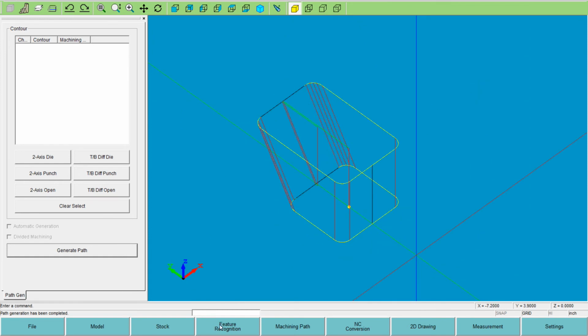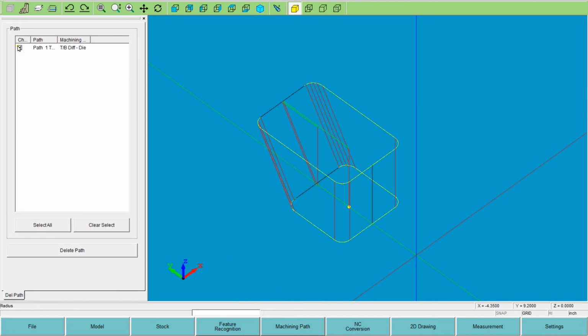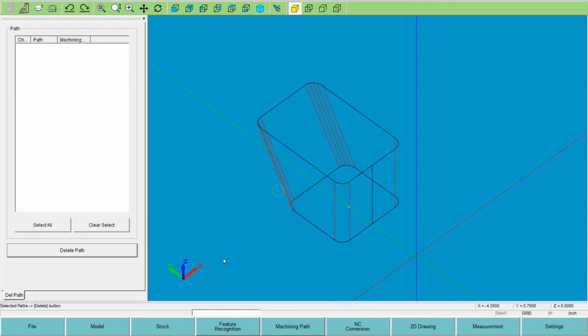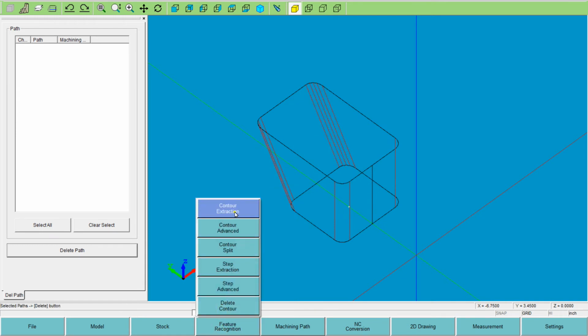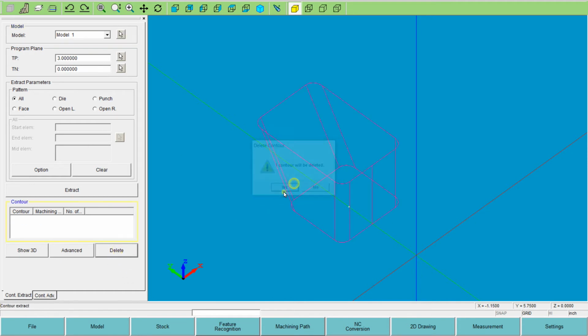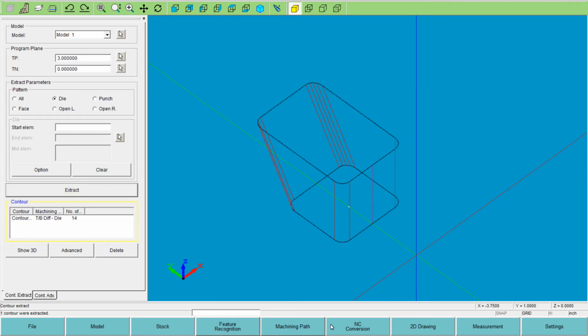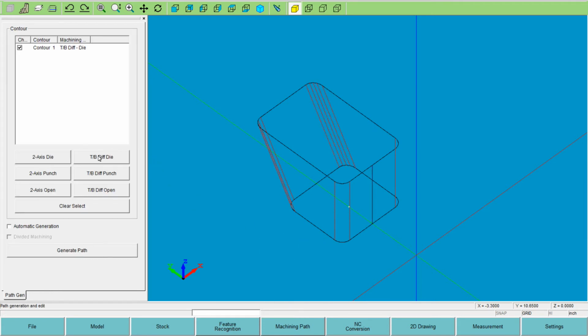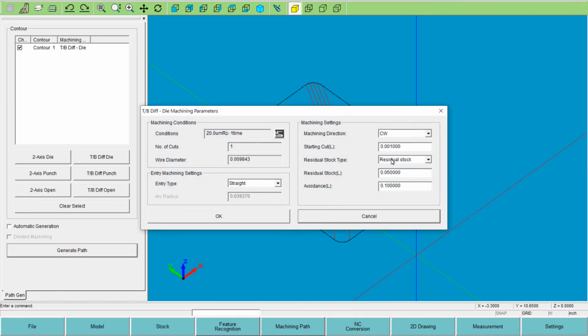So let's go check this one more time. Let me delete the path. Feature recognition, contour extraction. So let's do this again. Let me just delete the contour. Yes. And machining path, path generation. Residual stock.